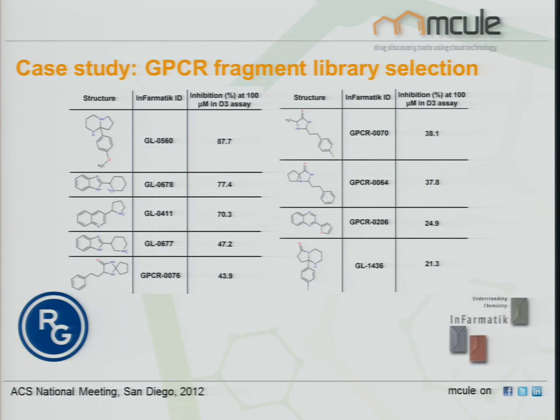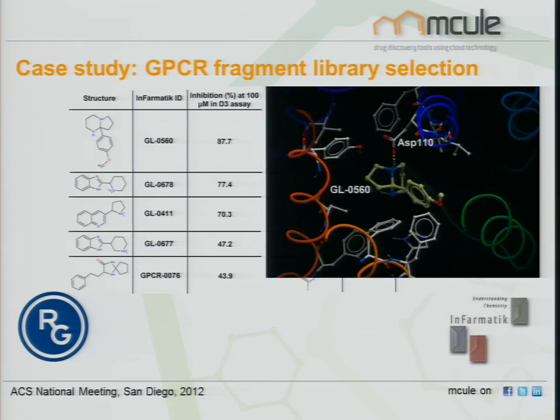It turned out that they were all active at 100 micromolar, which is a typical screening concentration for fragments. So this gives us a perfect hit rate. The best compound, I'm not sure you can see it, sits in the binding site quite nicely. It creates a salt bridge with this crucial aspartate amino acid. And it was the ligand with the best dopamine D3 affinity.